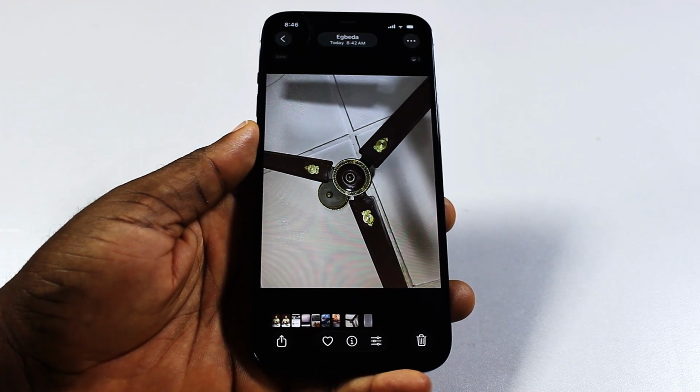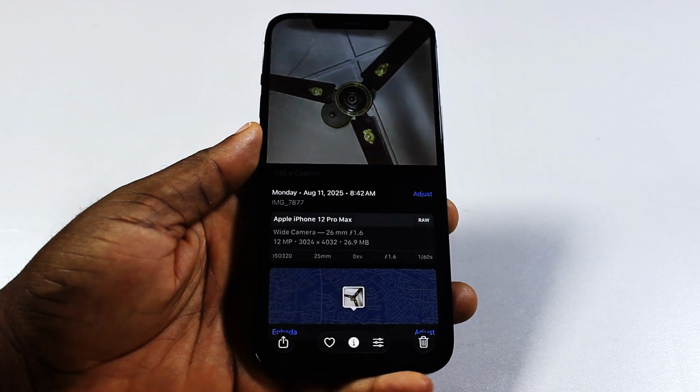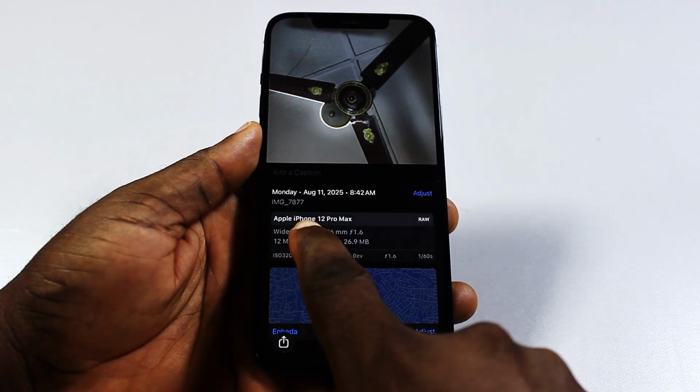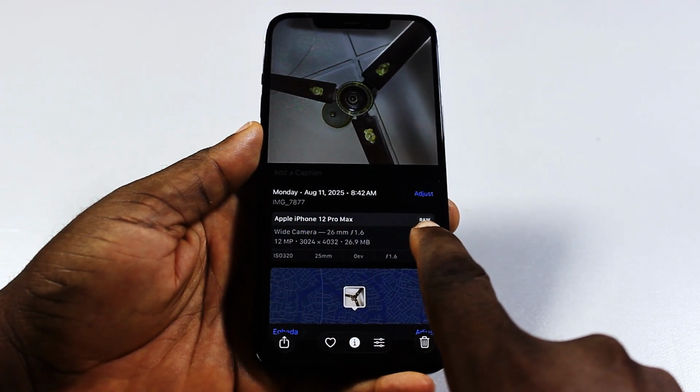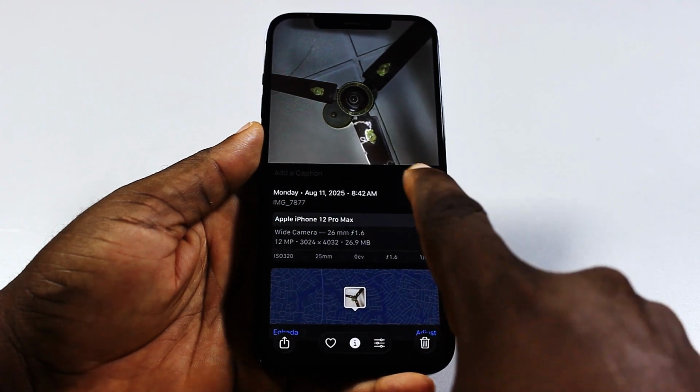To confirm that the photo is actually raw, click on the information icon. Then you should see, opposite the name of your phone, the file format, which is raw.